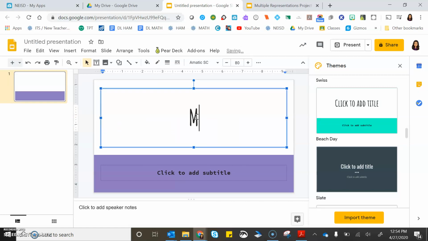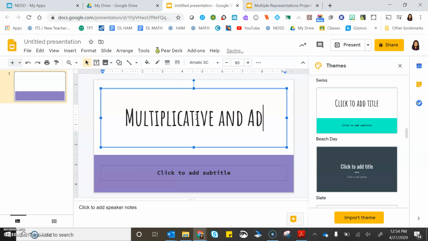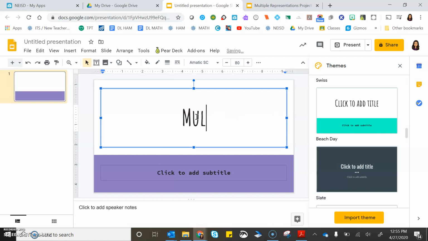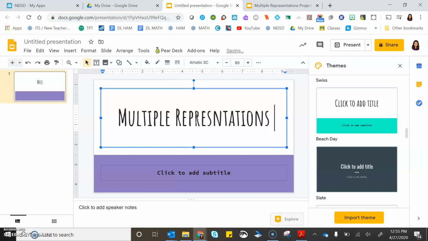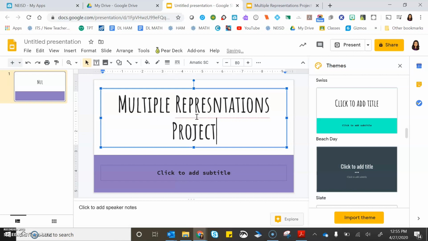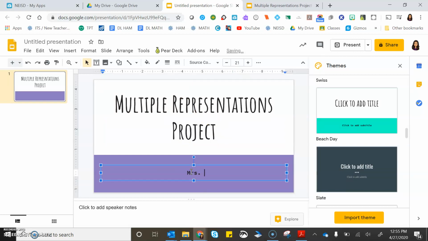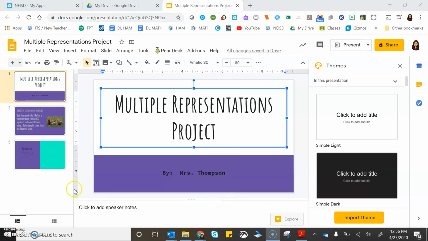I'm going to add my title, multiplicative, and additive. Or actually, let's change it to multiple representations. Of course, it's your project, so you can title it whatever you would like to. So multiple representation projects. I'm going to correct that, and then by Mrs. Thompson.